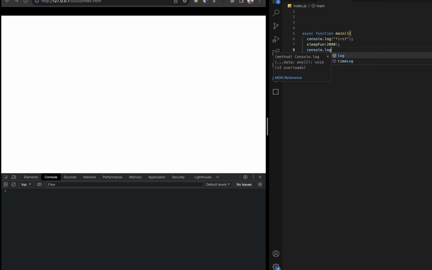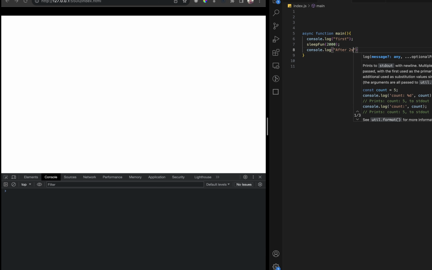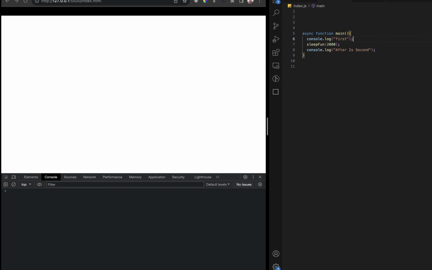And now, after 2 seconds, we have to create this sleep function. Here is the timer. What I have to do now is return a promise.